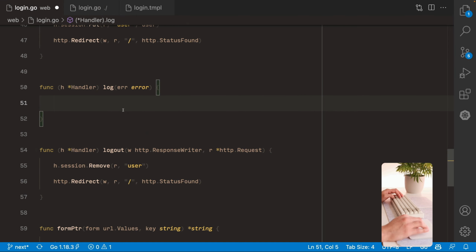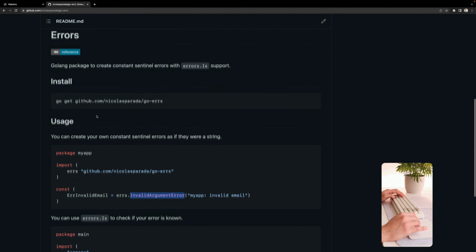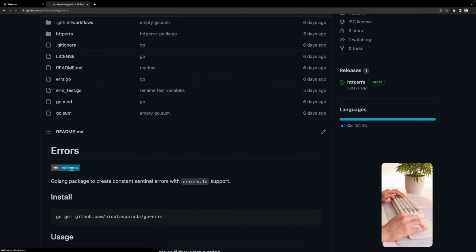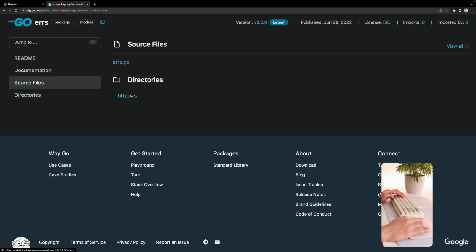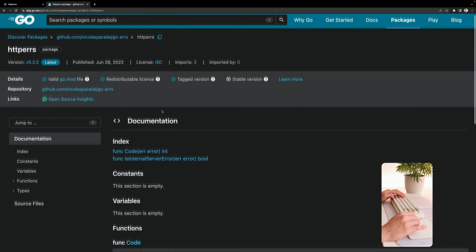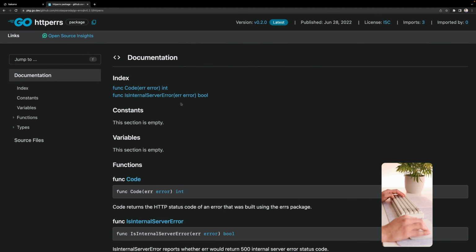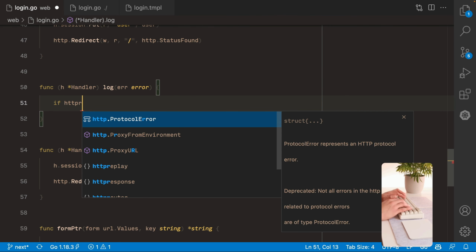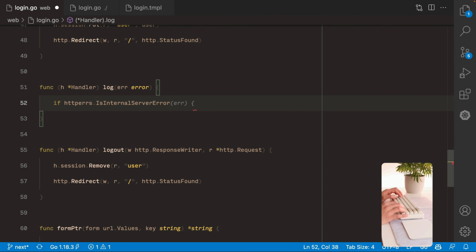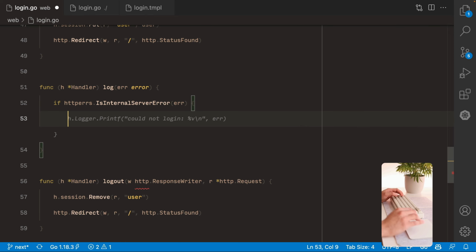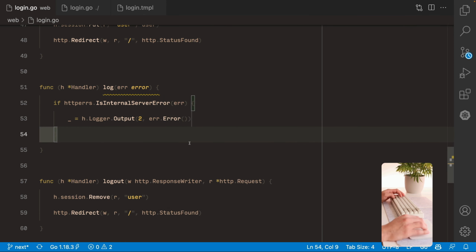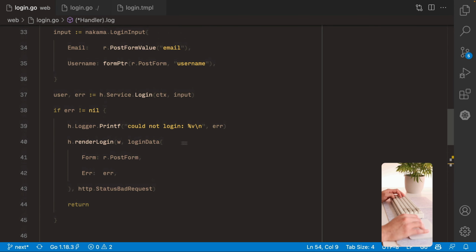And now here, there is an additional sub package in this one. If we come here to the directories, there is an HTTP errors package with these two methods. Here we can check if the error is internal. And in this case, we are gonna print the error. There we go. Now we can replace the call here.